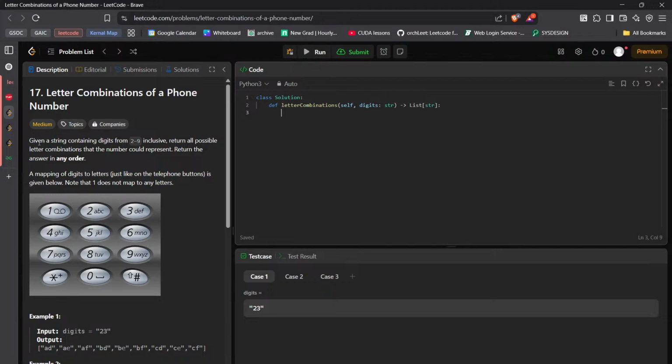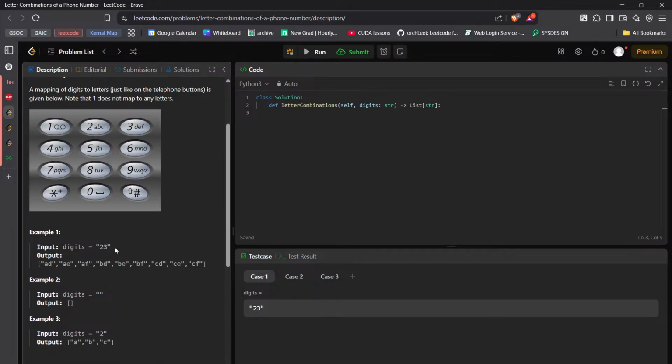Letter combination. Given a string containing digits from 2 to 9 inclusive, return all possible letter combinations that the number could represent. Return the answer in any order. So if we press 2 and 3, we can have ABC and DEF, and it will give me combinations.